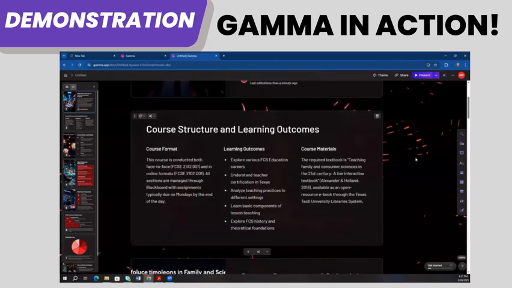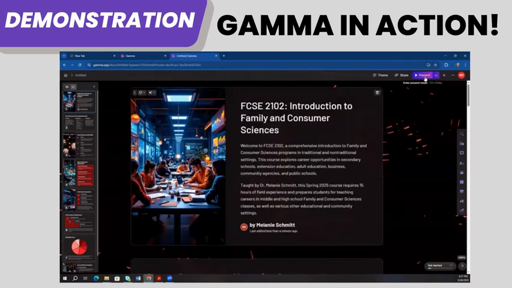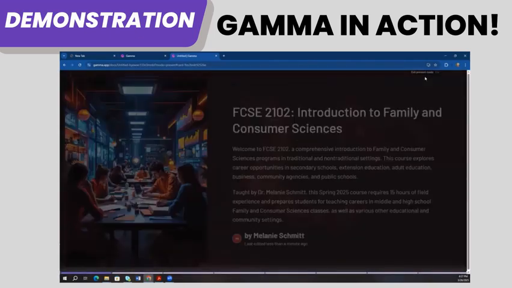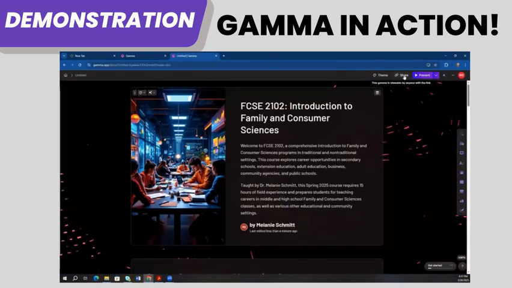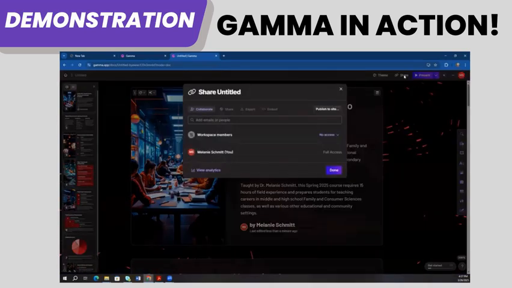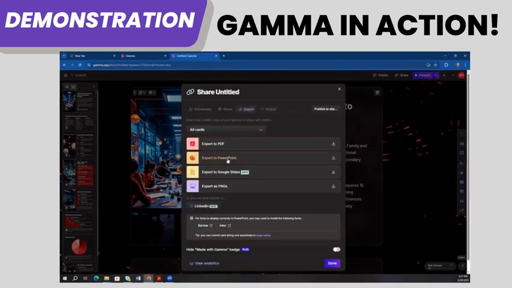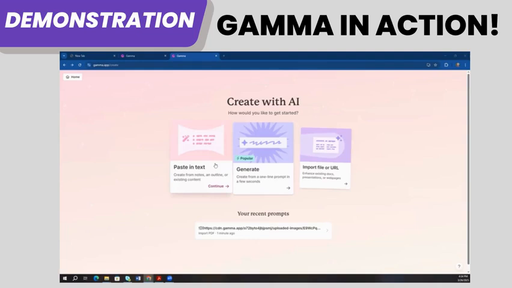So you can go ahead and present it from the platform, and this is showing that view of that. Or you can export. You can share and then click on export, and you'll have different options for PDF, PowerPoint, Google Slides. I'm going to choose PowerPoint, and then it will actually save it in a PowerPoint format. And you can still edit it in the Gamma app, or you can edit your content in PowerPoint once you have uploaded it.